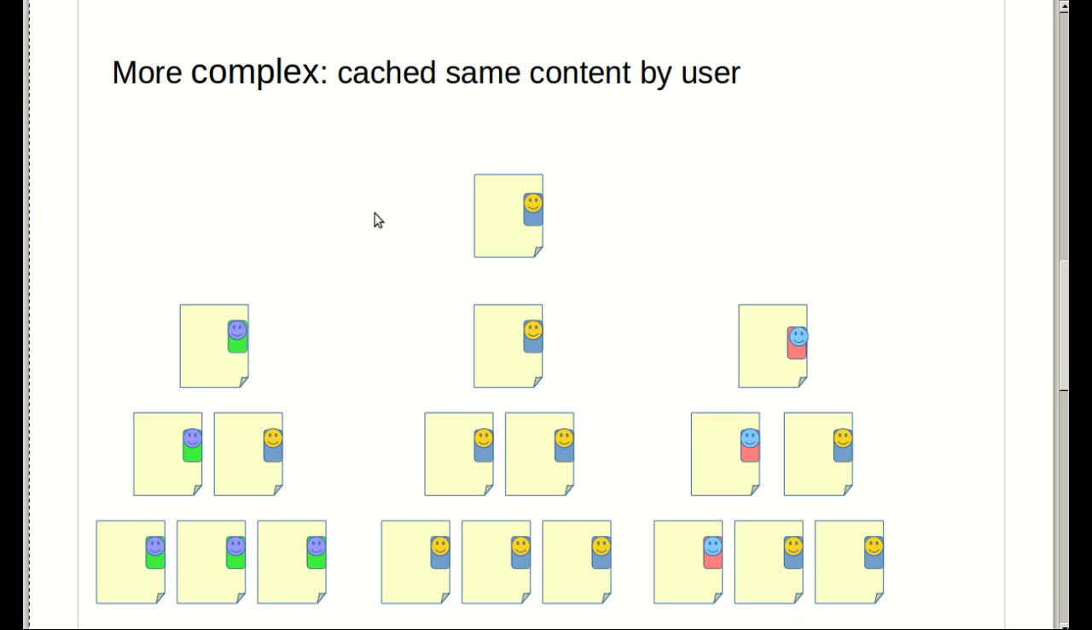Getting a little bit more complex, we might go to caching the same content by user. So everywhere the user goes on the site, they see the same content that's unique to them and may have been generated through some heavy lifting on the PHP side, something that you wouldn't want to repeat on every single page load. And so you would cache that block content just for them. So the yellow person would get all the same content, the violet person would get all the same content, and the blue person would get all the same content.